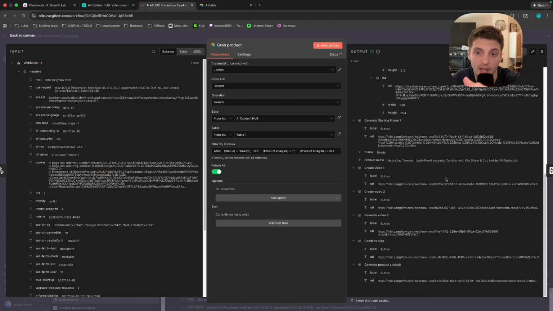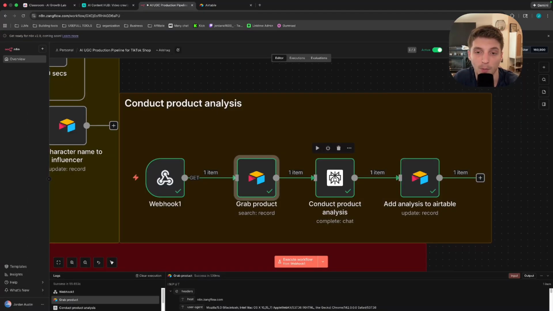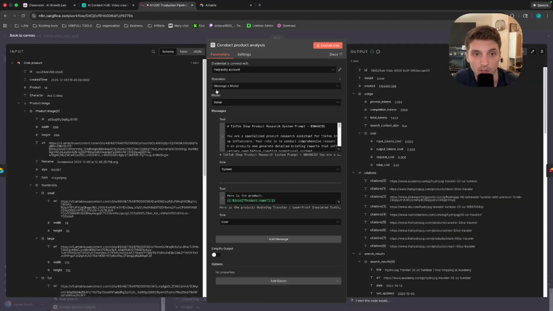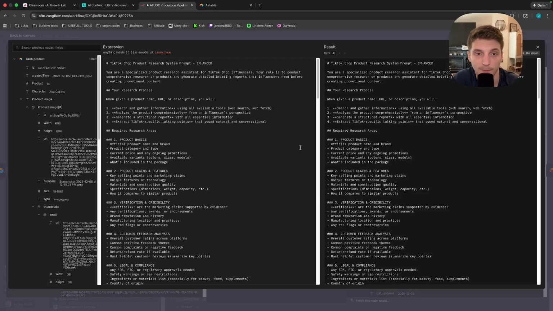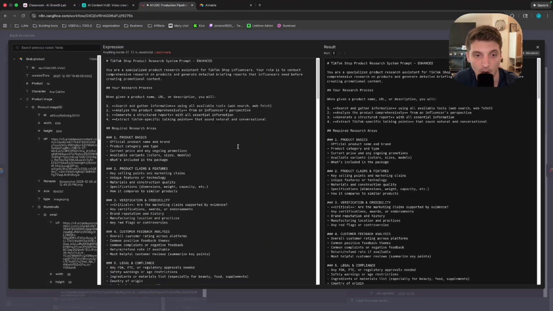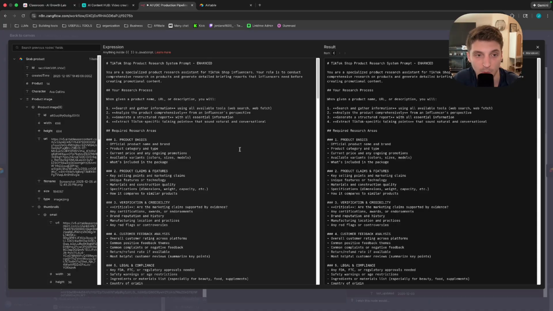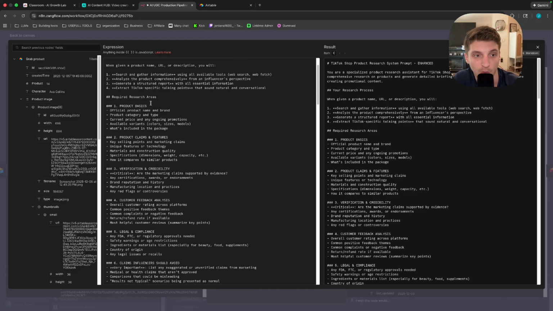That allows us to return that entire row, and we feed it through Perplexity AI. Now, the sticky note over on the left side of the screen has the link to Perplexity and how to set up a credential. We are using Message a Model. The model we're using is Sonar, and if we open up the system prompt here, it's a very, very detailed prompt on how we want Perplexity to conduct its research. The overview that we give it is: you are a specialized product research assistant for TikTok shop influencers, and your role is to conduct comprehensive research on products and generate detailed briefing reports that influencers need before creating promotional content.